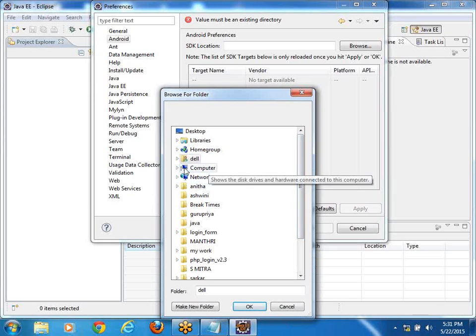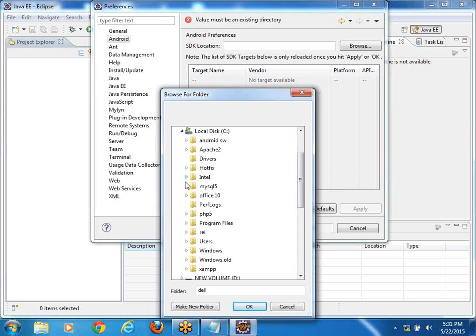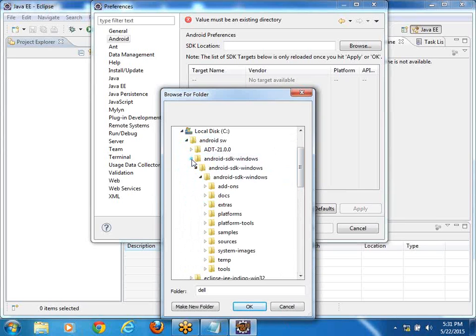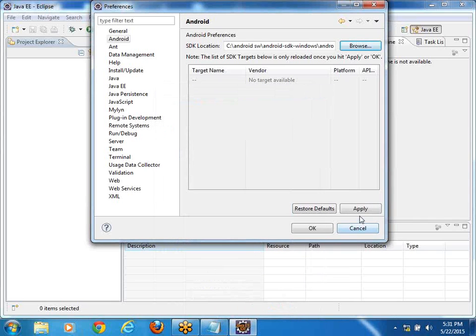here. In my device, it's available in C drive, Android software, Android SDK location. The main root folder. Okay, so not this one. Inside this Android SDK, you will get the main root folder of the Android SDK. Select the Android SDK location. Select Apply here.